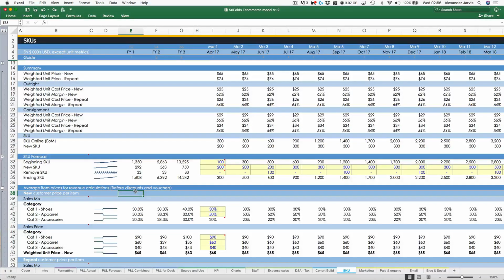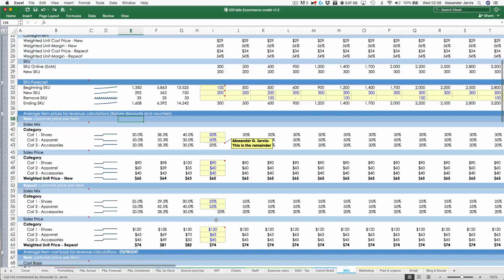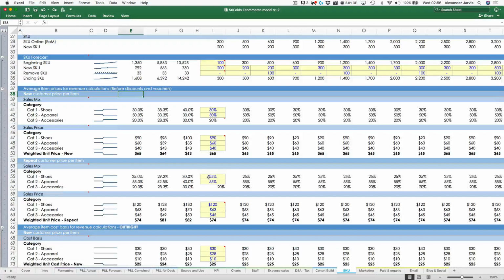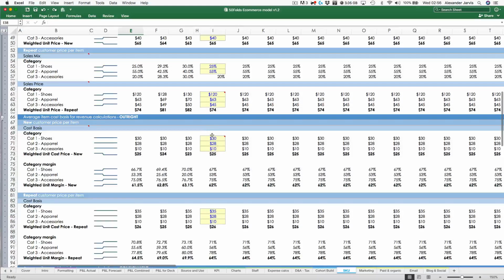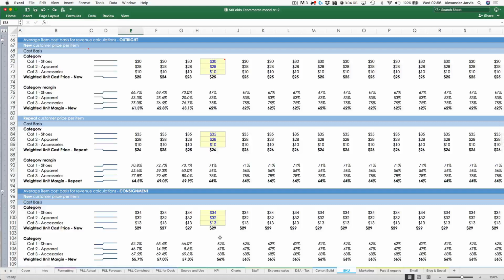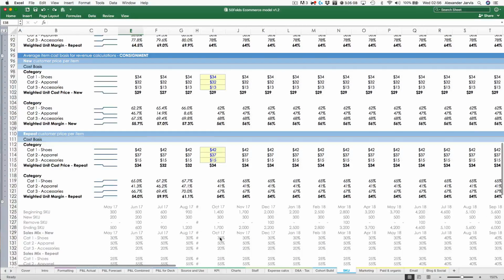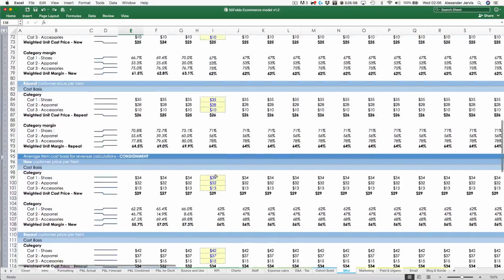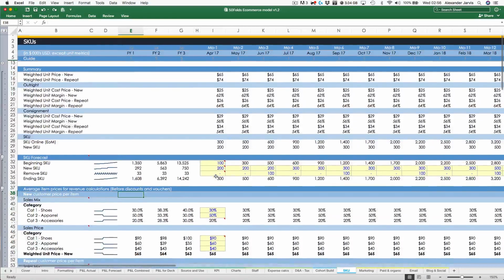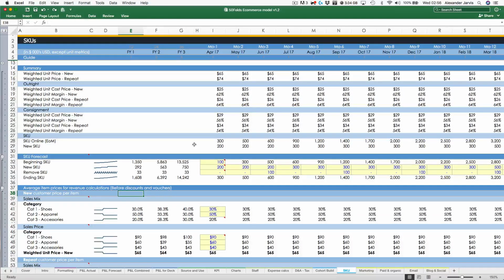You've got shoes, apparel, accessories. Put in what the blended number is, how much you're selling them for. And then for the repeat, again, what is it that people are actually buying and what price are they buying them for? And then what is your cost basis for the new and the repeat basis? And then you kind of know your margins, right? And then the same thing is for consignment. And that's it. Not very many numbers, but they're quite impactful. The great thing about this model is it helps you think about things you may not have thought about before. So it seems a lot of work, but it'll really help you think about your business in a lot more detail.